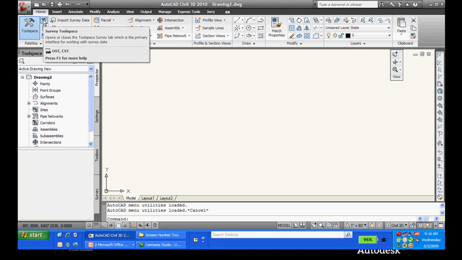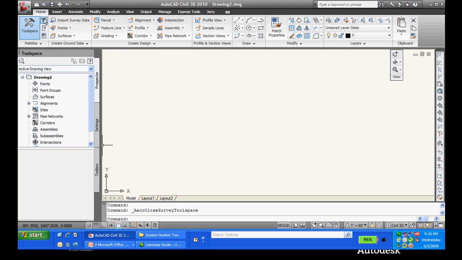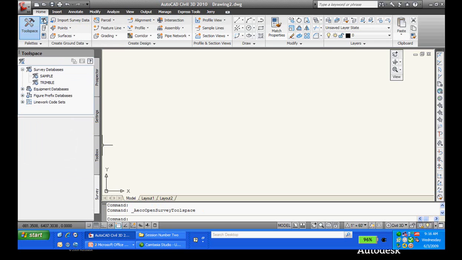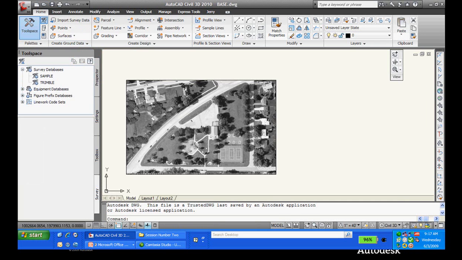There's a button up here at the top in the ribbons that I can select for my tool space that I can turn that tab on and off if it's not there now. If you're a typist, like I am, you can type OST for Open Survey Tool Space and CST to close it if you want to hard code it yourself. But we'll bring up the tab for survey. I'm going to open a drawing here. Let's simulate a little data collection.